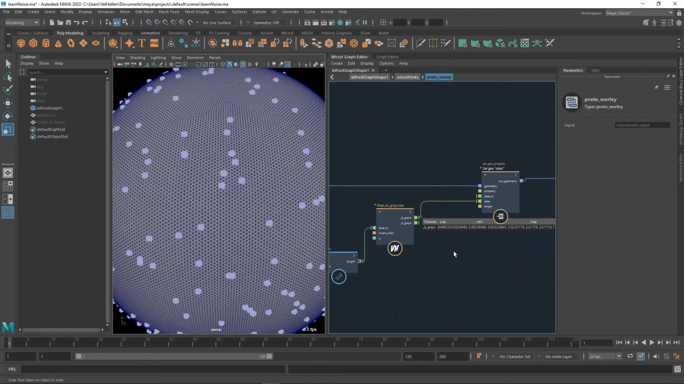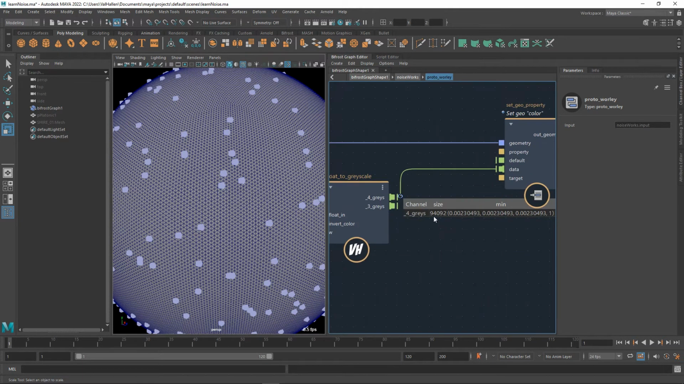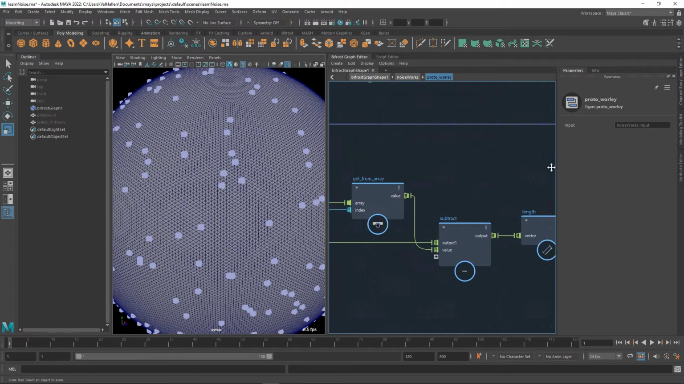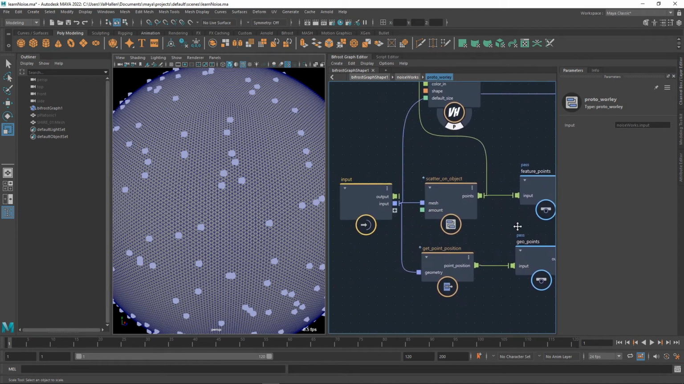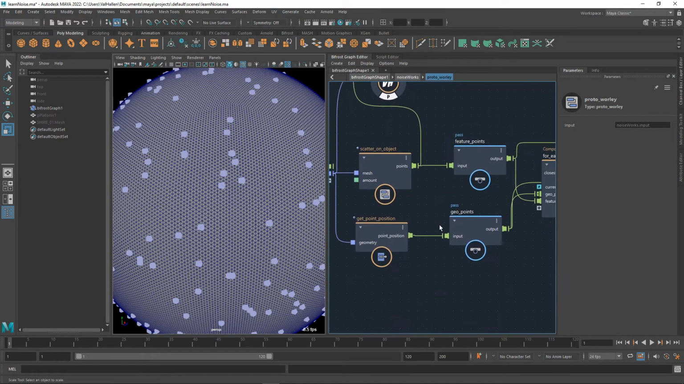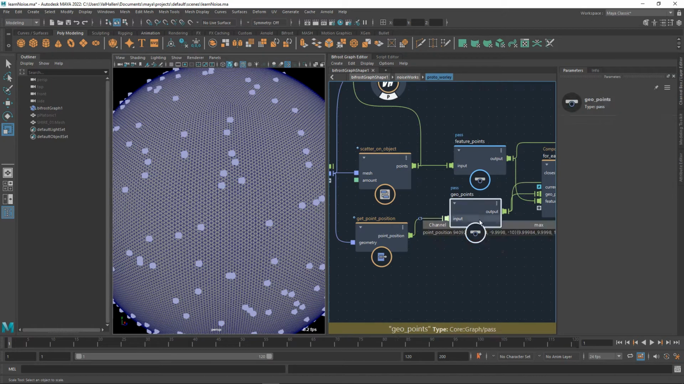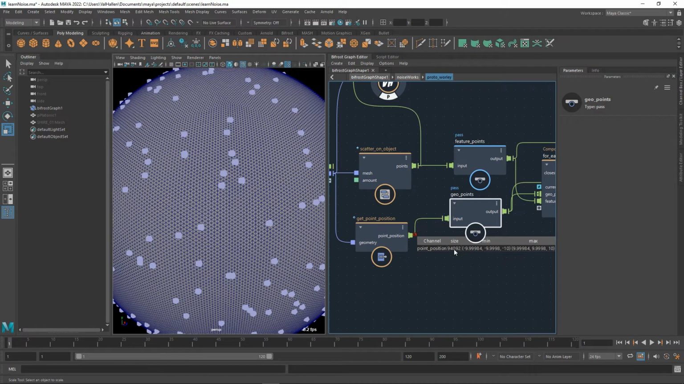Let's check the length of the array. 94092. That's cool. We've got a get point position, so let's find the length of that array. This one here. Here's a think. 94092. That's so far so good. That's the same. We needed it to be the same size to make sure everything's working.